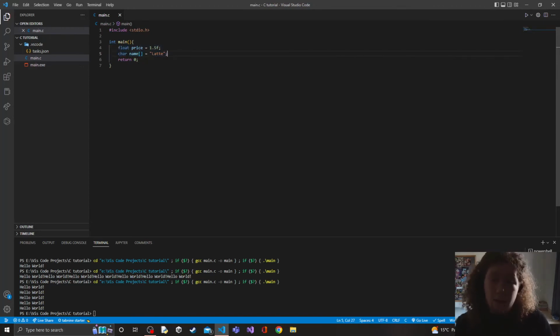Now, in C, you can't change the length of the array once you assign it. Little bit of a lie. You can sometimes, but most of the time you need to specify a length of an array before you add stuff to it.